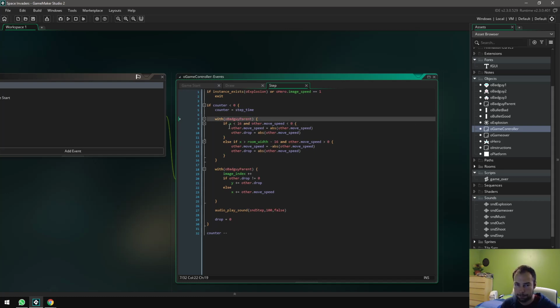So we're checking the horizontal position to see if it's less than 16. And if other.moveSpeed, which this time is talking about the controller's move speed, is negative, that means things are moving to the left. But if one of these bad guys is already all the way to the edge of the screen, which x less than 16 is saying, yet the move speed of the parent is still negative, that means in the next step or next counter, it would move left again, which would mean it would move off the screen. So we want to prevent that.